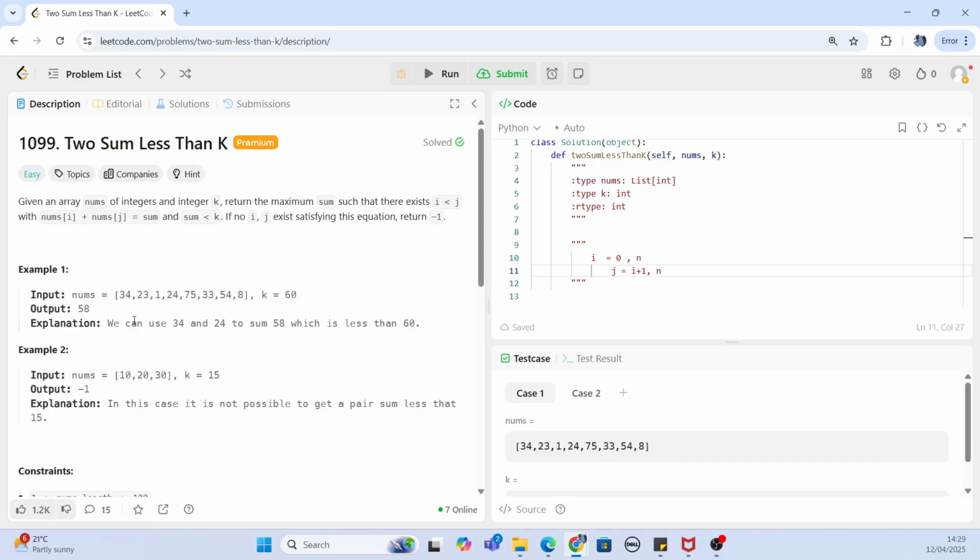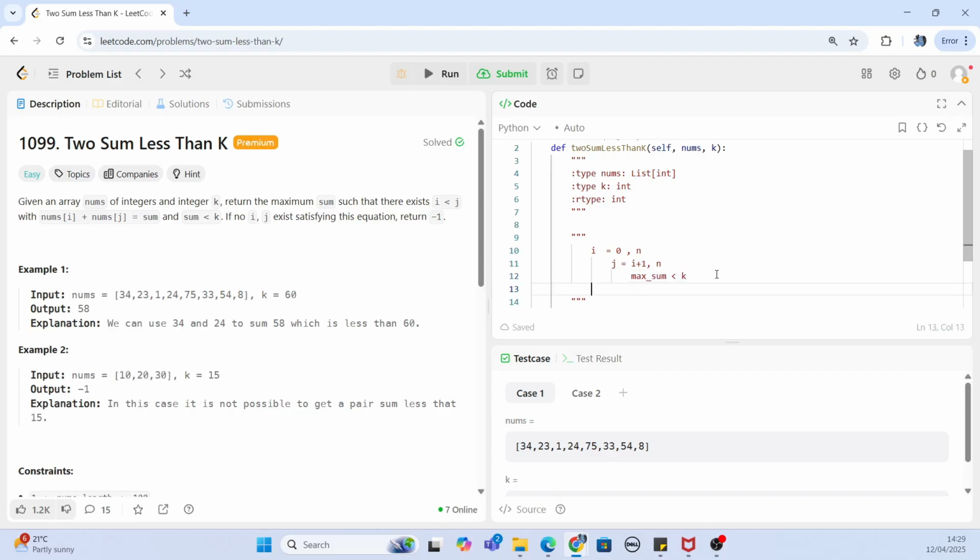But what will happen in that case is that at every single point in this second inner loop, we will find out our maximum sum which is less than k. And finally, after both these loops are done, we will return the maximum sum, right?